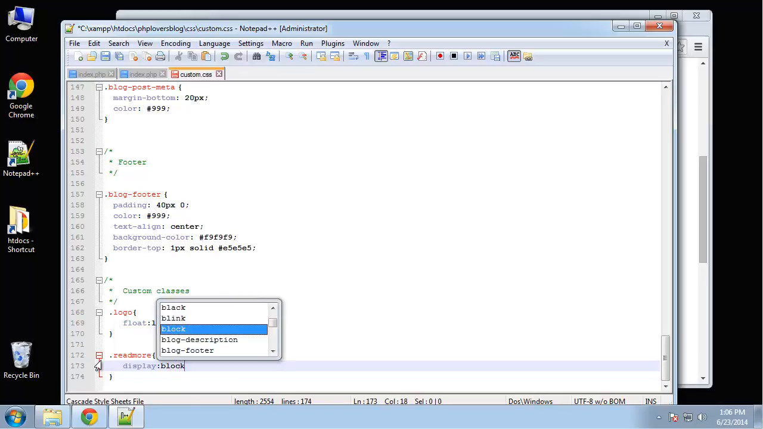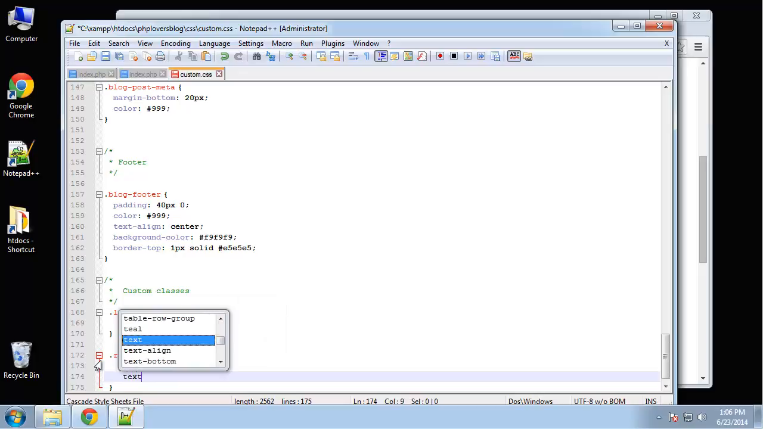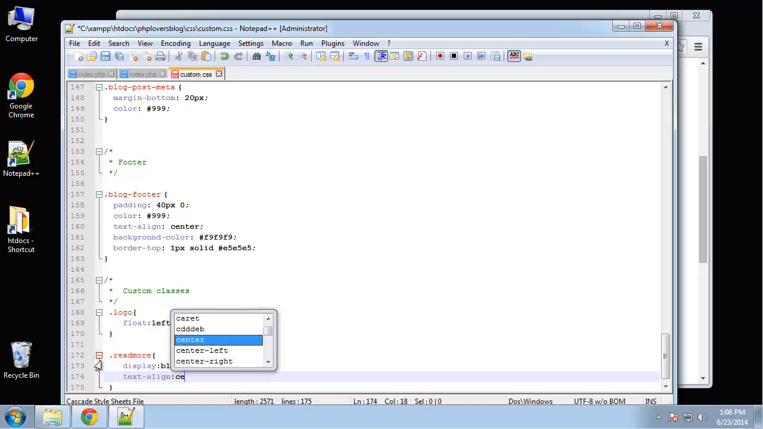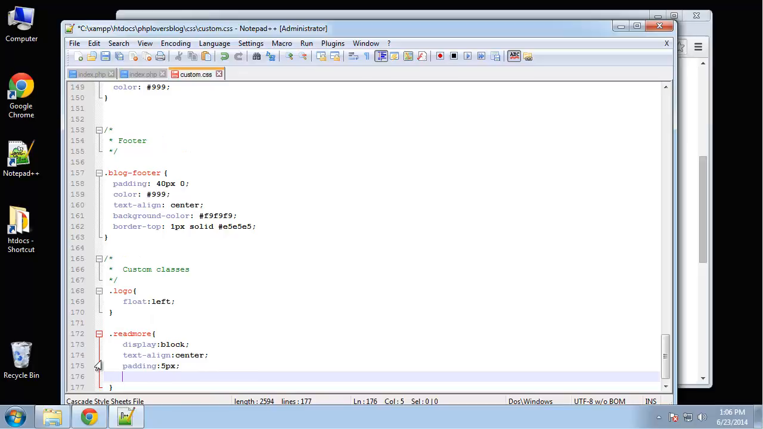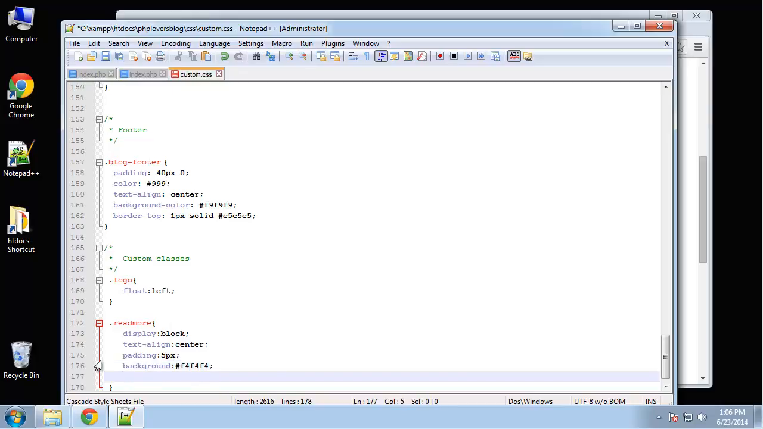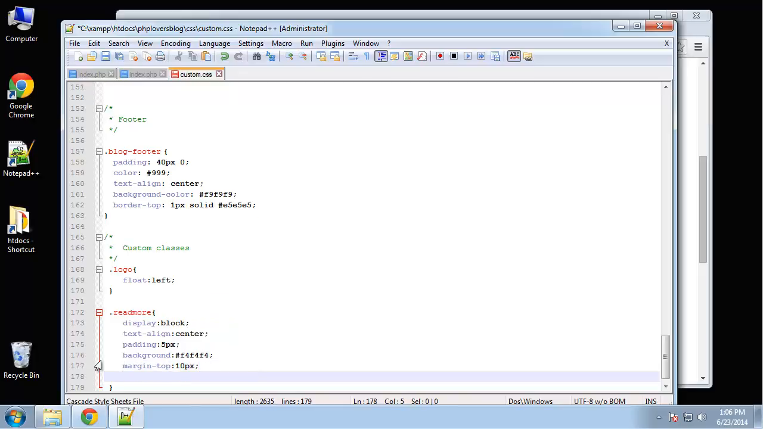And let's display it as a block. Text align is going to be center. We'll give it a padding of 5 pixels, a background of light gray. Let's see, a margin at the top, a margin of 10 pixels, and the color is going to be a dark gray.